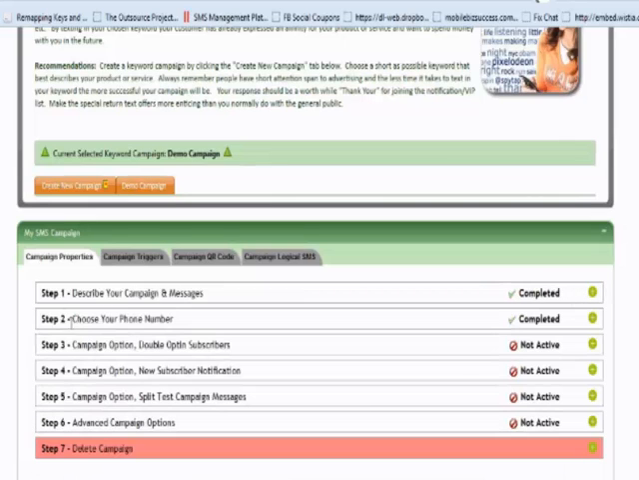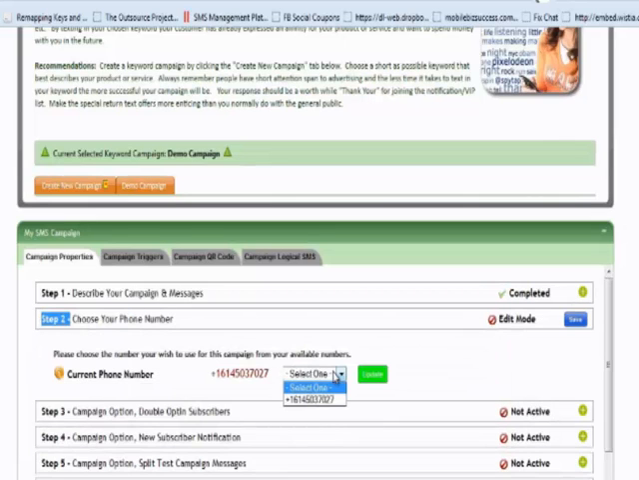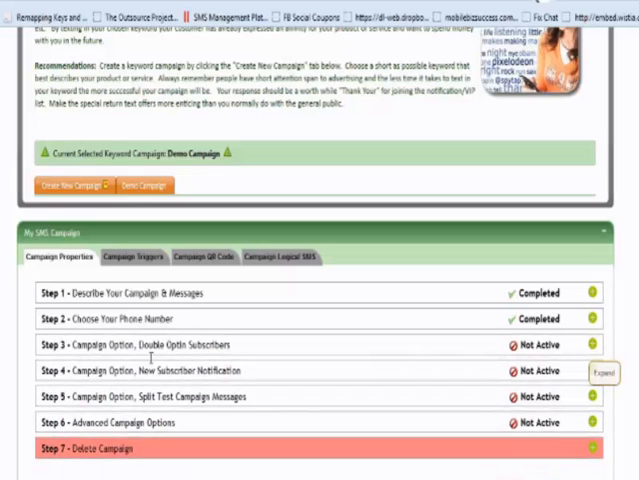The next step is to choose your phone number. Here I've only got one number on the system, so I select my number, I click update, and then it will appear here on the left hand side, and then I click save. The remaining options are useful, but they're not required. Let me show you how they work.